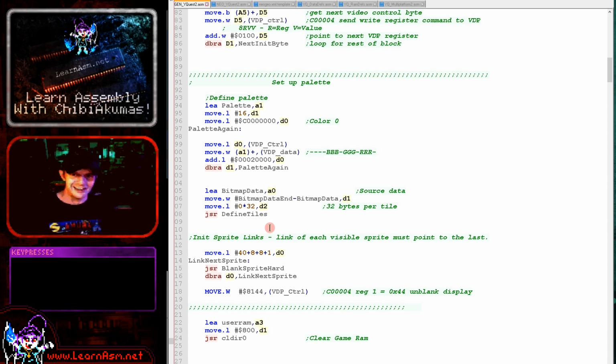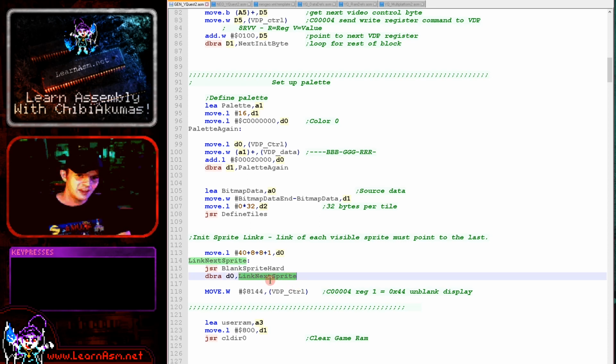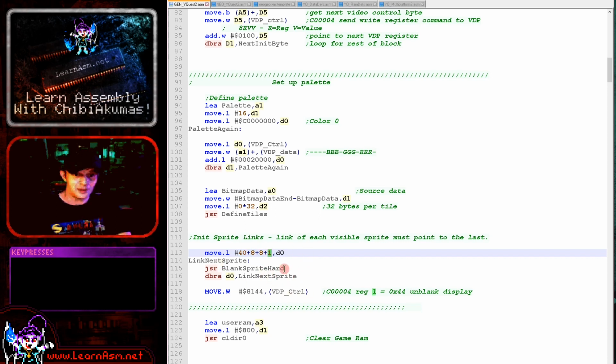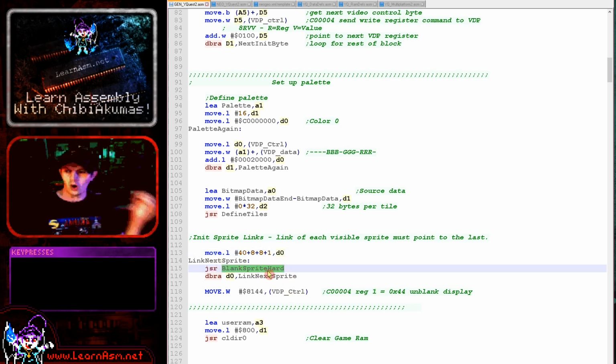In a lot of systems, a link is related to chaining sprites together to make bigger hardware sprites, but not in this case. So what we're doing here is processing through all of the sprites we're going to need for the objects, the bullets, and the player here. And we're basically initializing them by setting them to off screen, but that is actually assigning the links. I'm linking the sprites even if they're off screen.